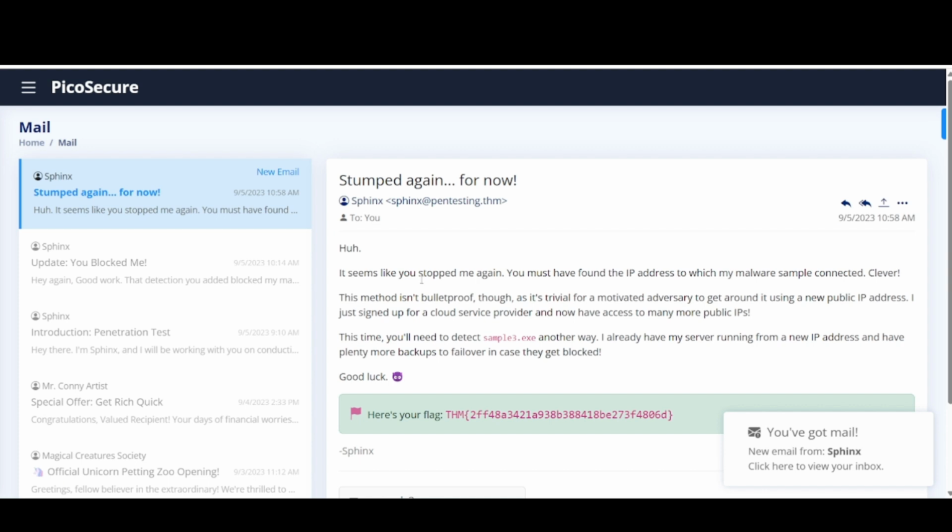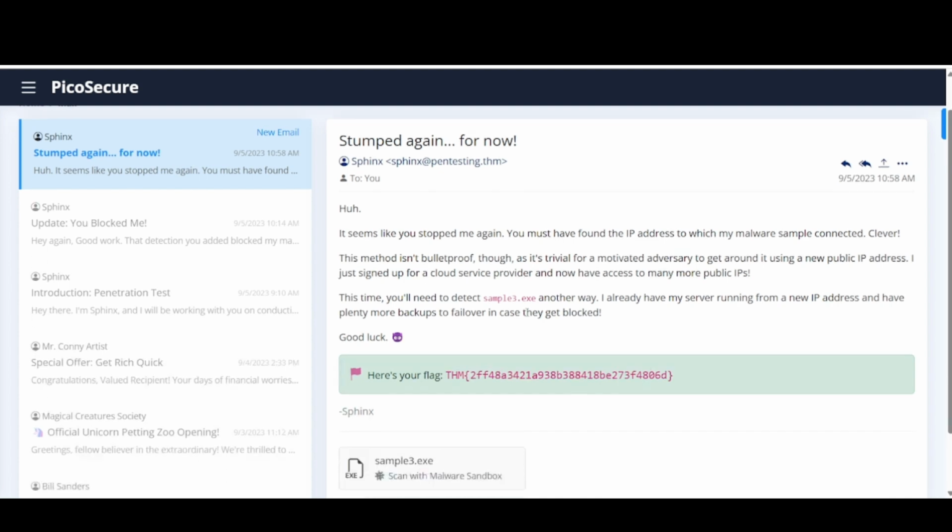Let's go to mail. Okay, it says, it seems like you stopped me again. You must have found an IP address to which my malware sample connected, clever. This method isn't foolproof, though, as it's trivial for a motivated adversary to get around it using a new public IP address. I just signed up for a cloud service provider, and now have access to many more public IPs. Great. Well, you'll see it in the real world as well.